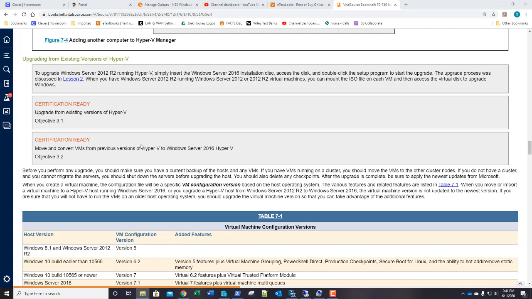So if you're going to upgrade one Hyper-V server, that's your host, that's your hypervisor, make sure you have a complete backup of that unit and that you've backed up all the VMs. If you're doing this in a cluster where you've got multiple servers running Hyper-V in a cluster, move those VMs to the other cluster nodes.